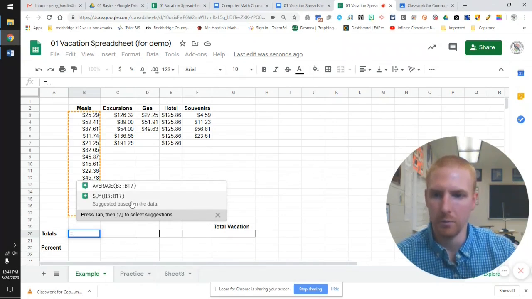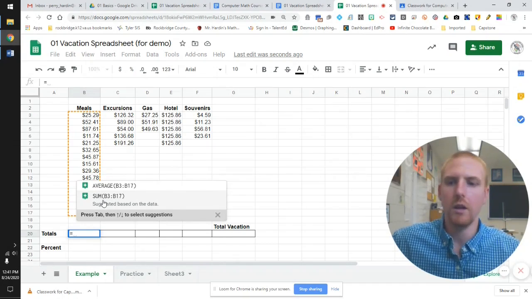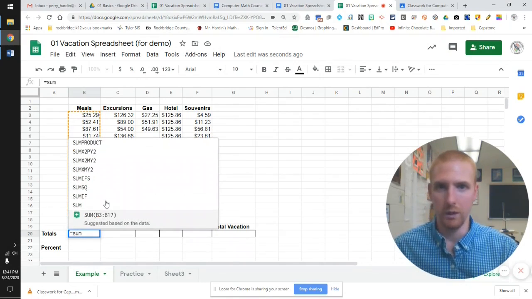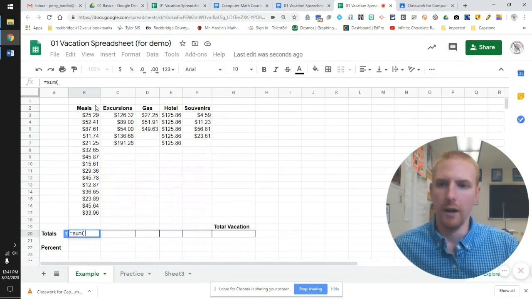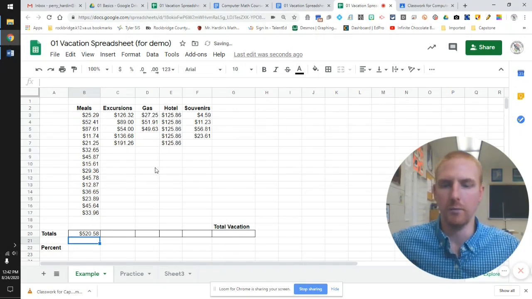And actually, this one's smart enough that it popped up there and said, do you want to do a sum of these things? And you can click on that if you want to. I'm going to type it just so you see what to do. So equals sum. And then I highlight all of the boxes I want to add together. And hit enter, and it adds them up for me.